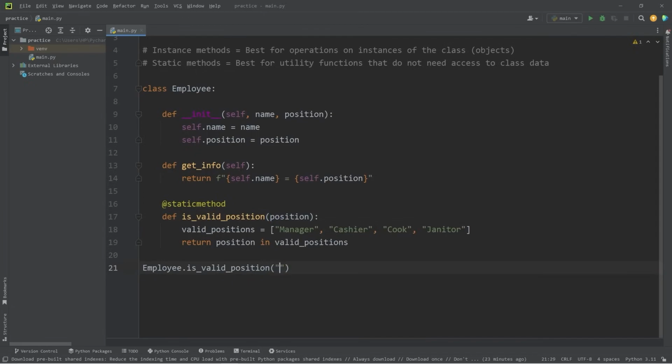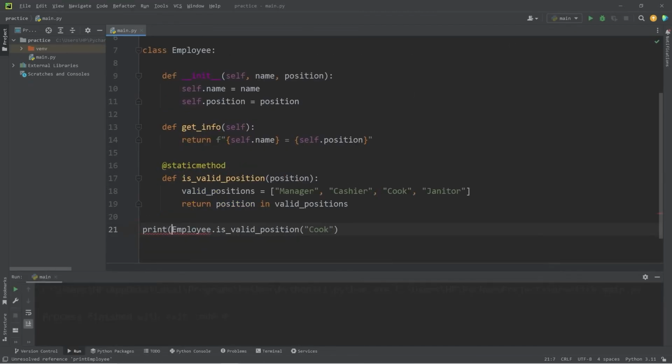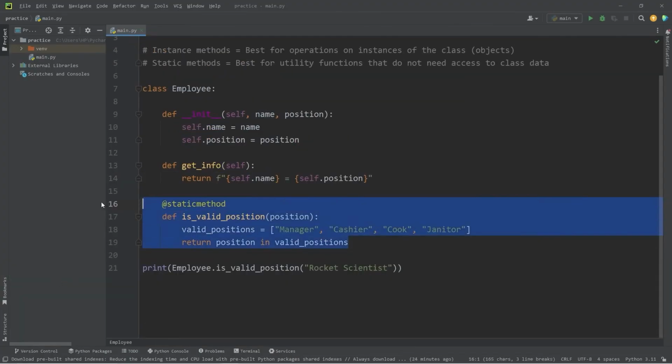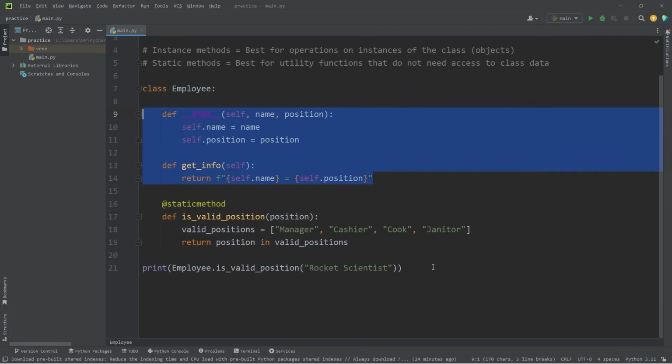Let's check to see if a cook is a valid position. Then I do need to print this. What is the output? A cook is a valid position. What about a rocket scientist? That would probably be Sandy's job. That is false. A rocket scientist is not a valid position at the Krusty Krab. This is a static method. It belongs to the class, not any object created from that class.